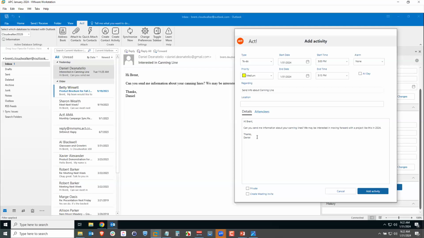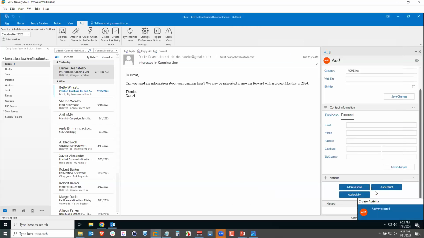So if I want to make it look prettier, I could do that and delete some of the parts here so that it kind of looks nicer once we get it into history. There's a location for this activity. I could add that here as well. But I'm pretty happy with the way it is now. So I'm going to click Add Activity. And now it tells me down below the activity has been created.